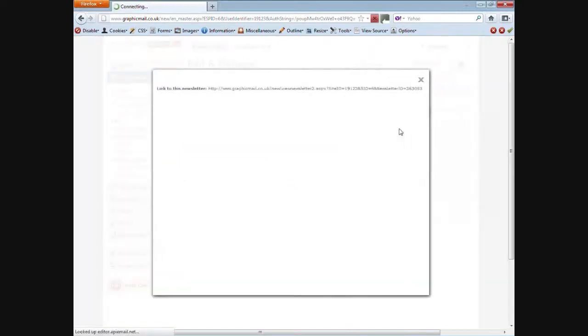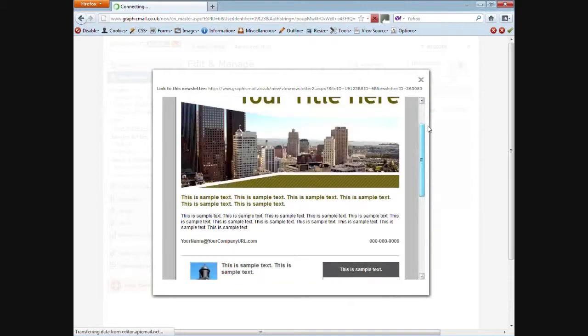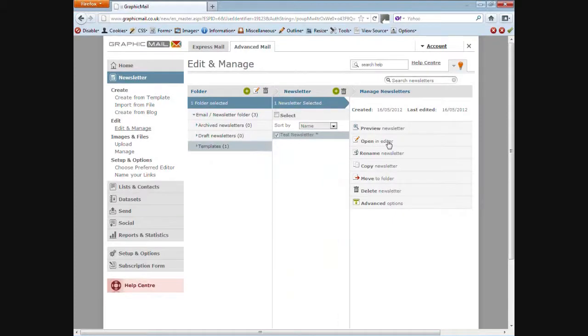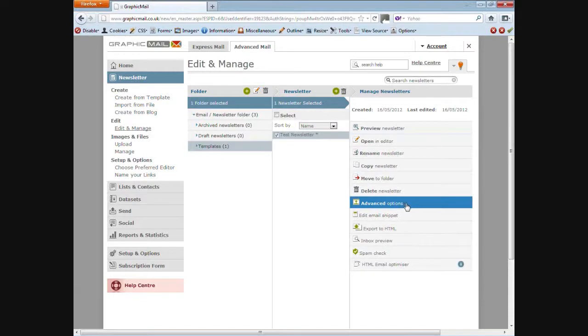Once selecting the newsletter, you'll see on the right hand side you've got a number of different options. So you can preview the newsletter just to make sure that's the newsletter that you want to edit, which is fine. You've got Open in Editor. You can rename the newsletter, copy the newsletter, and also move it and delete it.